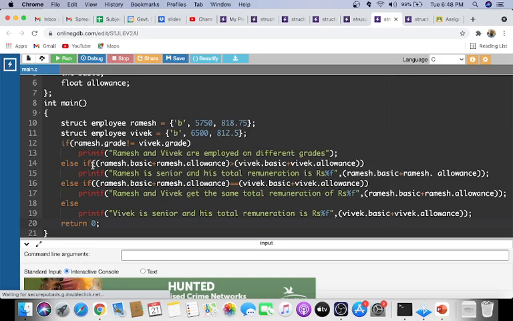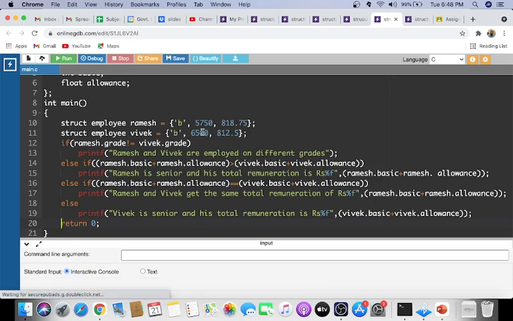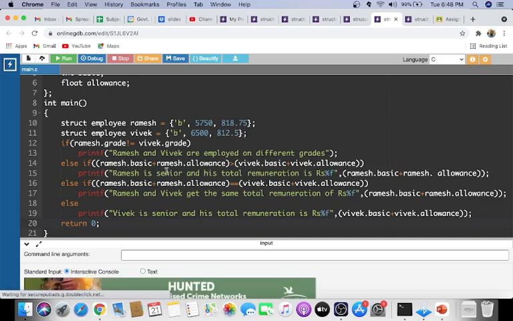You have already seen this else if later and all. Now in this else if you are comparing Ramesh dot basic plus Ramesh dot allowance. So these two will be added and it will check whether it is greater than Vivek.basic plus Vivek.allowance. So if it is greater, so if you can see this, it is less than. So this won't be printed. Ramesh is senior and is total, like that you can print. Then if Ramesh.basic plus Ramesh.allowance equal to Vivek basic plus Vivek allowance, it is also not true, then it won't be printed, else this part will be printed.